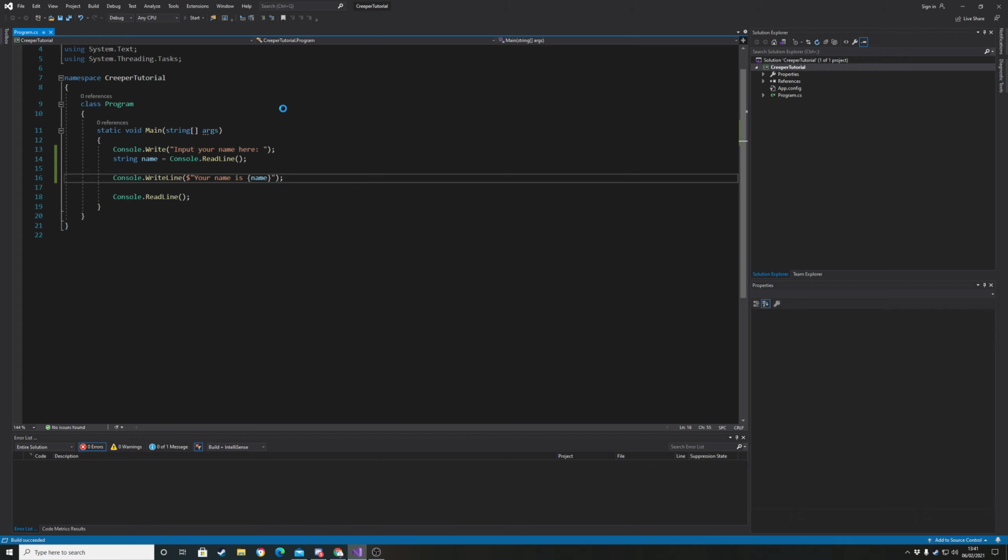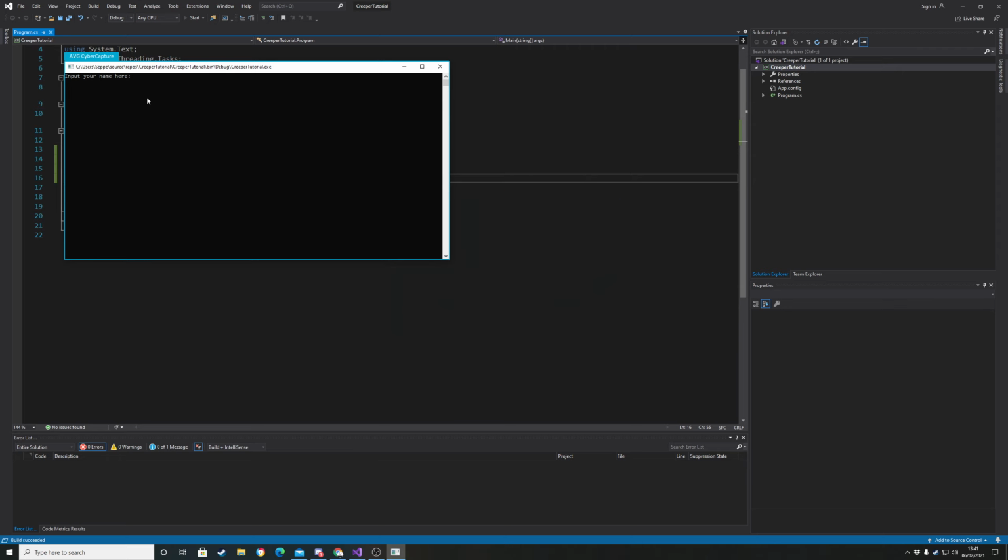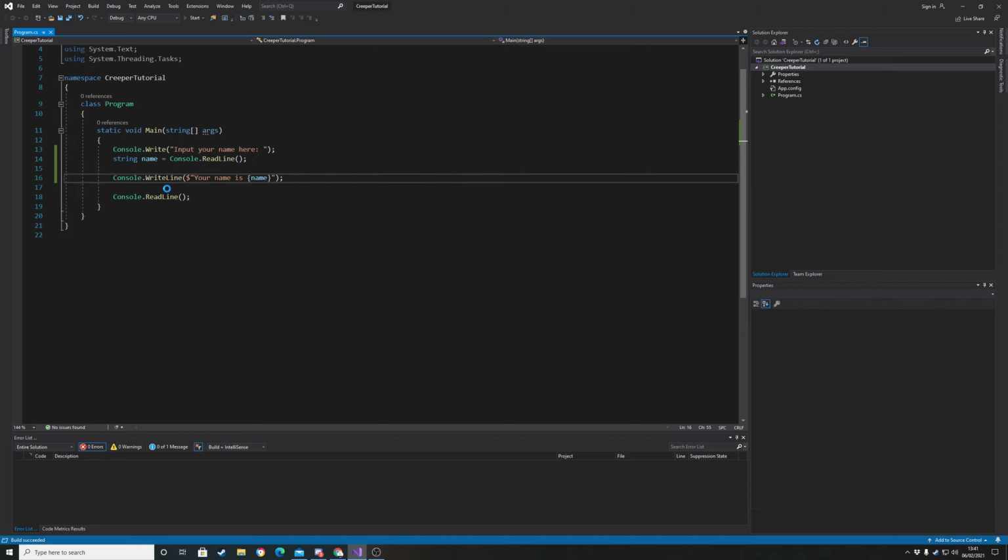And what happens now is whatever we write down, so CreeperFreaker, you see now it says your name is CreeperFreaker because it read this. We pressed enter, and when we pressed enter, it went to the next line, which is here, and then it read the name that we stored here, because you have to press enter every time you come across a console.ReadLine, right?